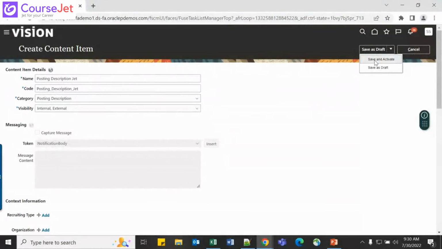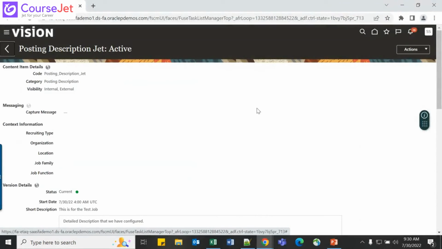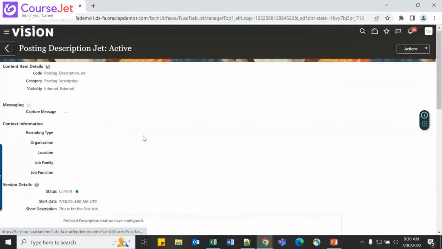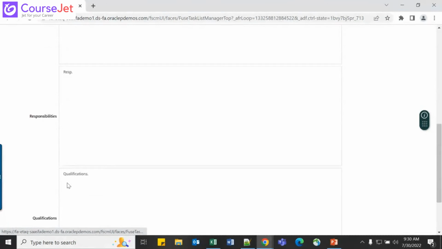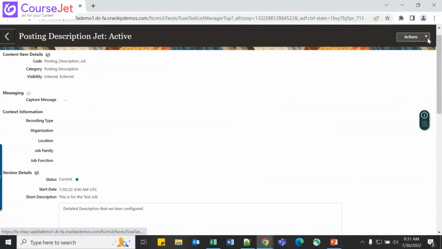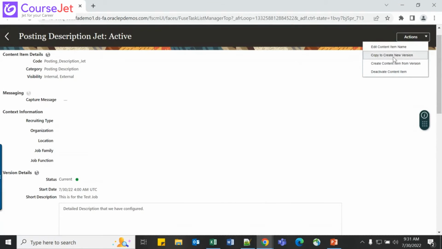Click on save and activate. As you can see, it's now activated, and there is no version because it is the basic, first version that we have created. Whenever in the future there is a requirement to update the content, I will click on actions, copy to create a new version, and update the changes on that.